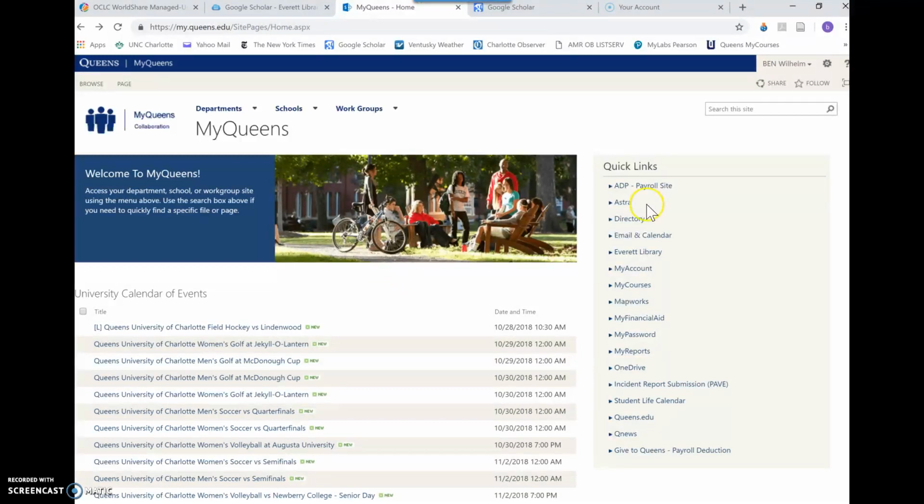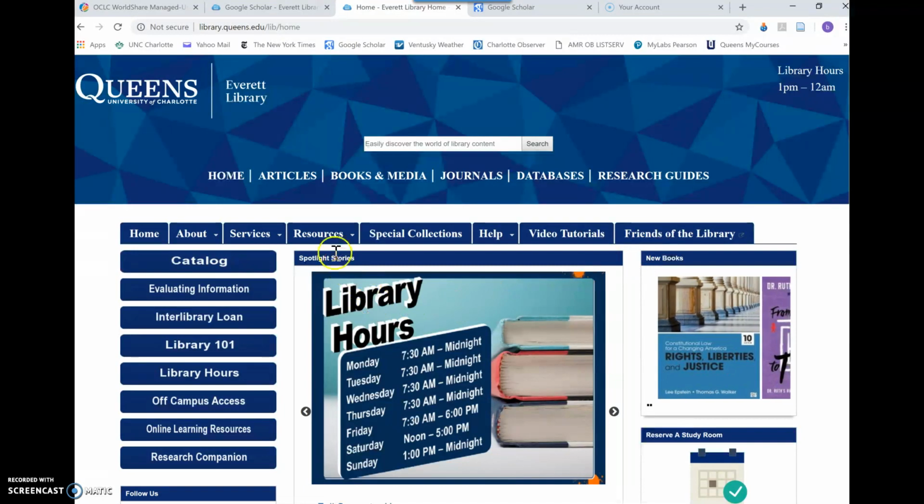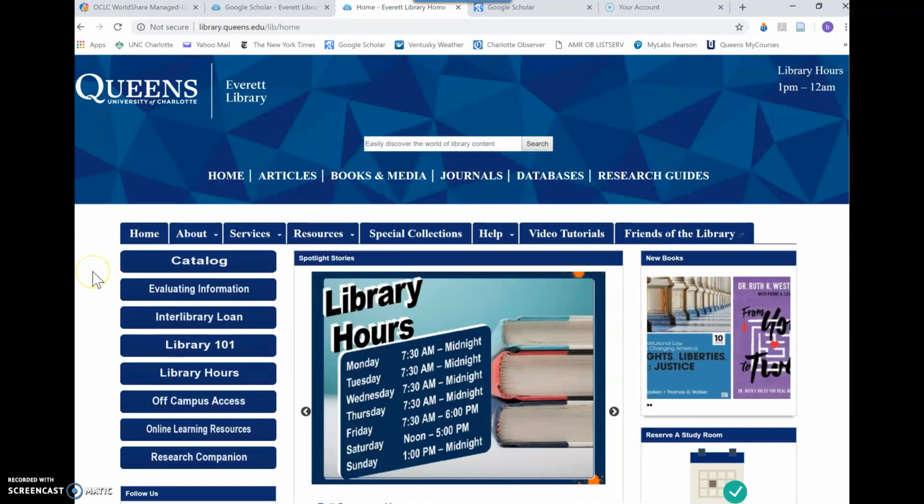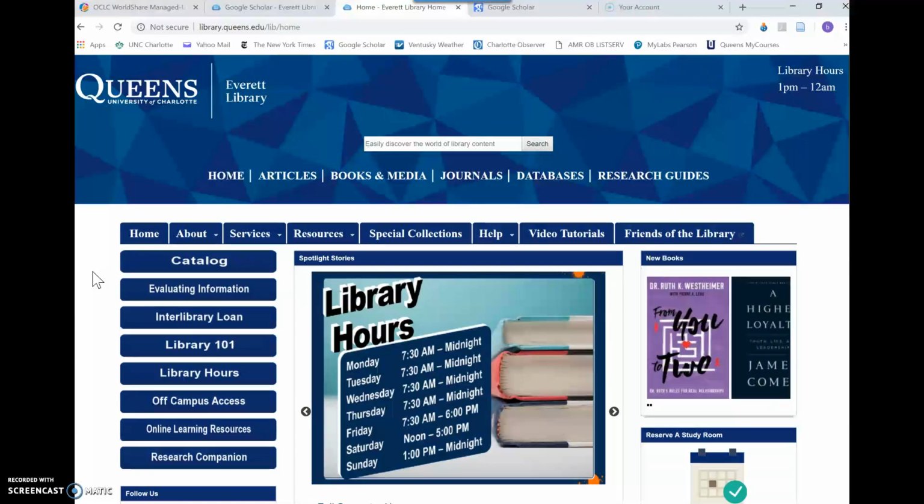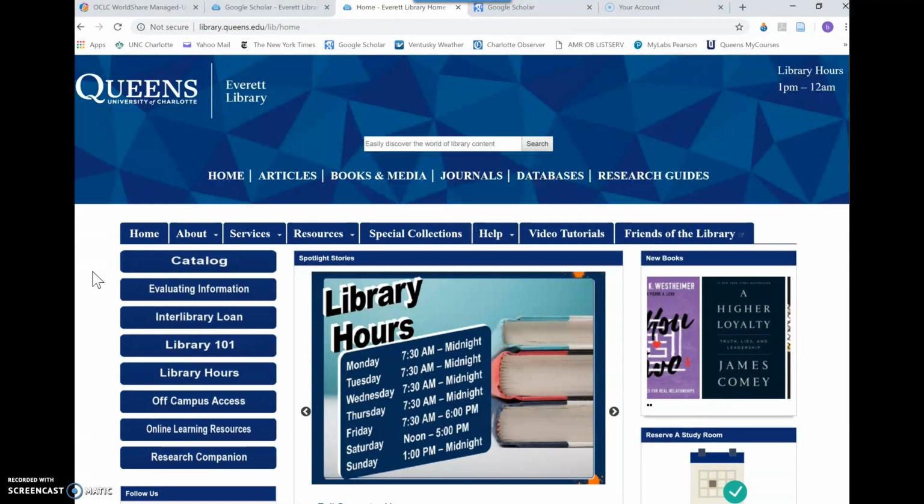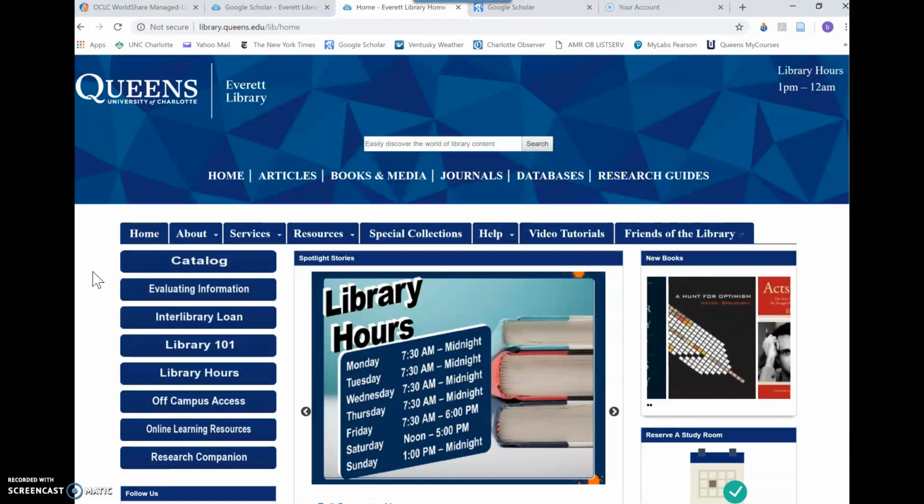So I'm going to dive right into this, and we're going to go right to the Everett Library, which is on the right-hand bar once you go to your My Queens landing page. And it will bring up all of the features and access points to get to the library. And so you can do this all from the comfort of your own home. Rarely do you need to go into the library unless you just need to pick something up or have a personal meeting to help you get more skilled in doing these types of things.